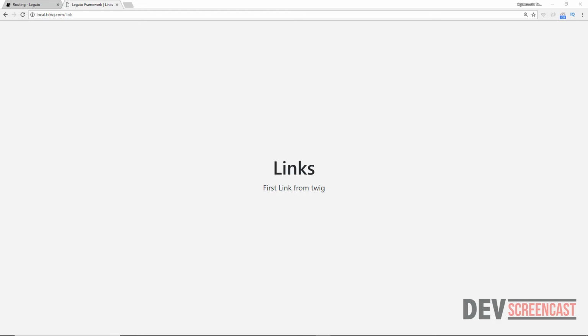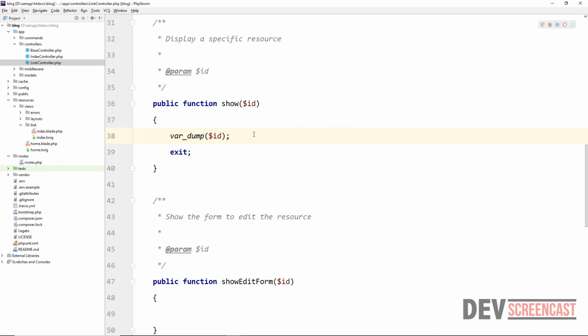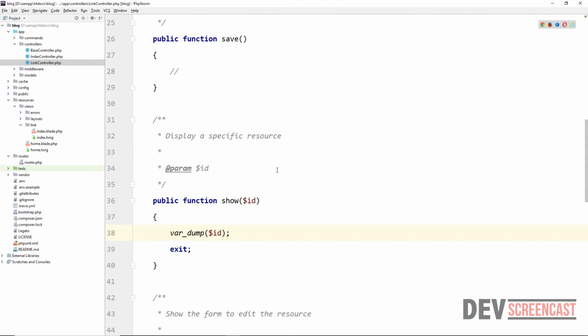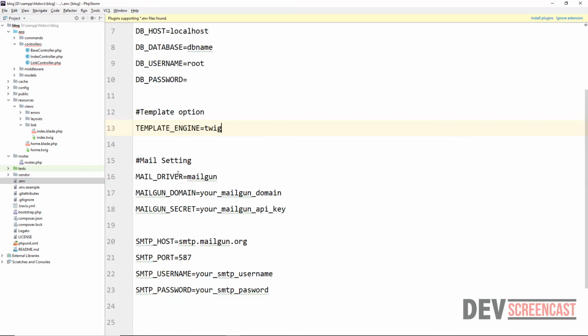The last thing that I want to talk to you about regarding views is that we can actually pass data through to our views. So let's come here, to the link controller, and let's say I want to pass some data through to this index view. So I could come here and specify the data that I want to pass through to the view. I want to be using Blade for that, so let's change this to Blade.